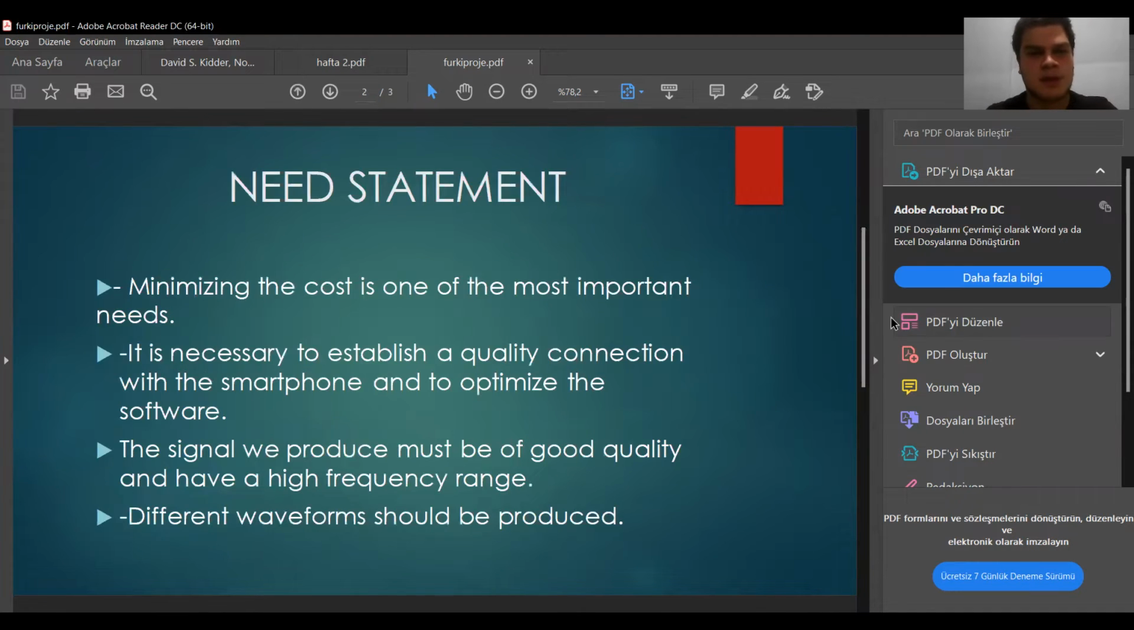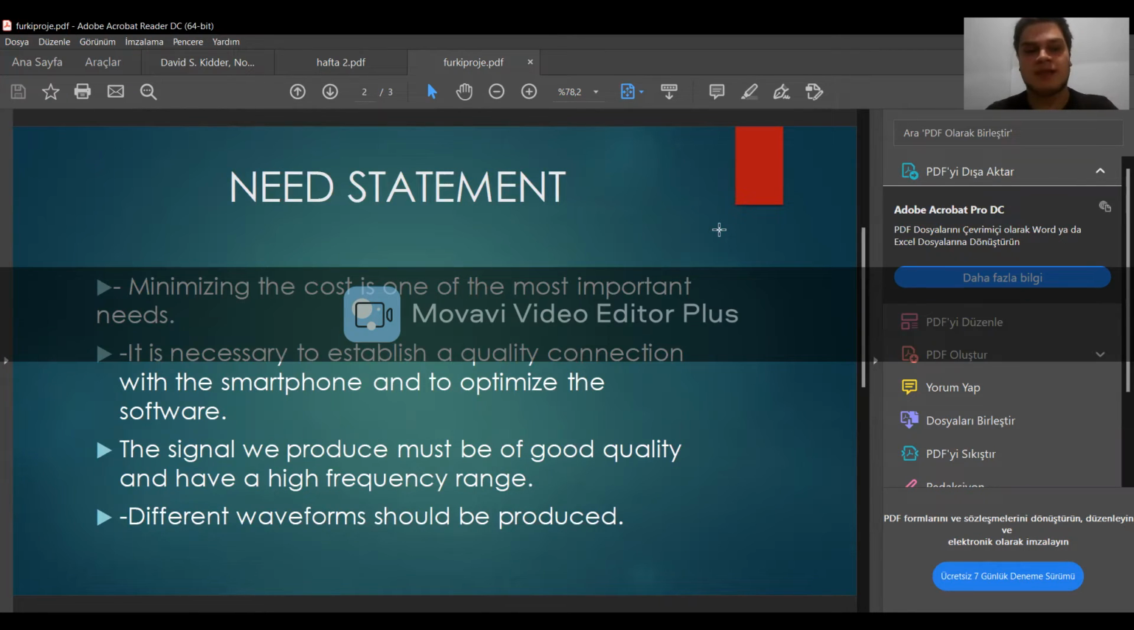Need statements. Minimizing the cost is one of the most important needs. It is necessary to establish a quality connection with the smartphone and to optimize the software. The signal we produce must be of good quality and have a high frequency range. Different waveforms should be produced.